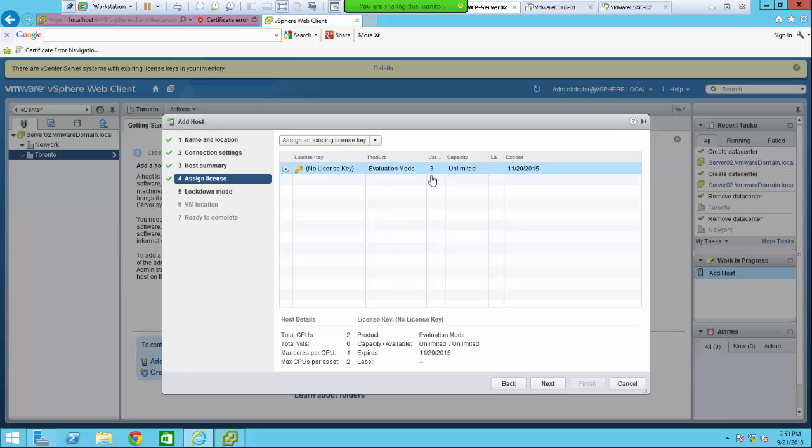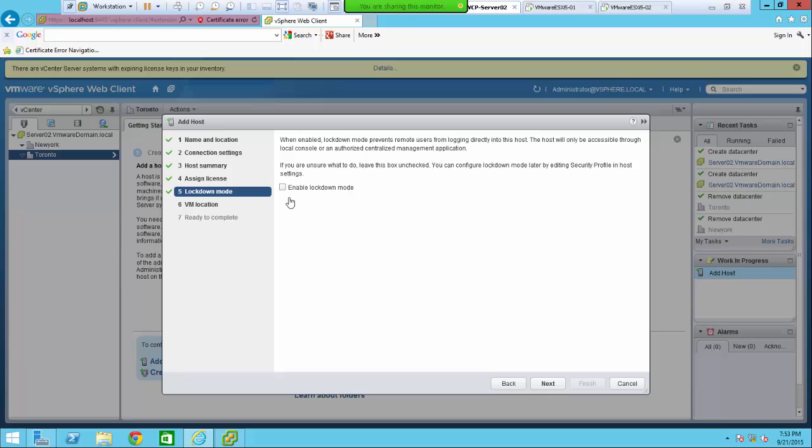Okay, so it's evaluation mode. So yeah, it says assign existing key. Next, enable lockdown mode. So for troubleshooting, it is good. It prevents remote users from logging directly into the host. But why would you want to do that? The host will only be accessible through the local console when you're directly going there, or through an authorized centralized management application like vCenter. If you are unsure what to do, leave this box unchecked. What would you want to do? I'm asking everyone here. You can configure lockdown mode later by editing. Why would you want to enable that? Okay, so I'm enabling that. Is that a good idea?